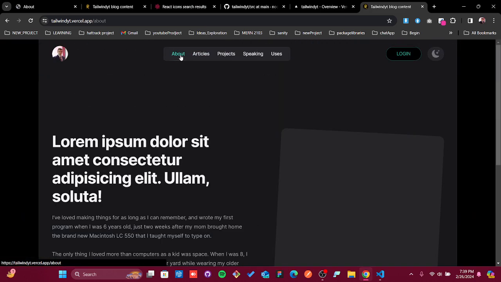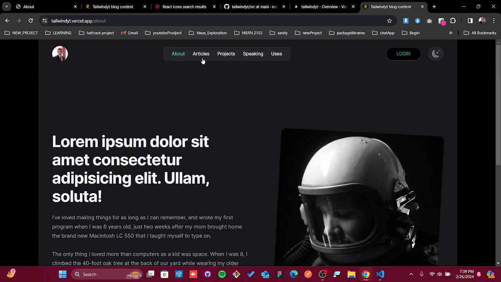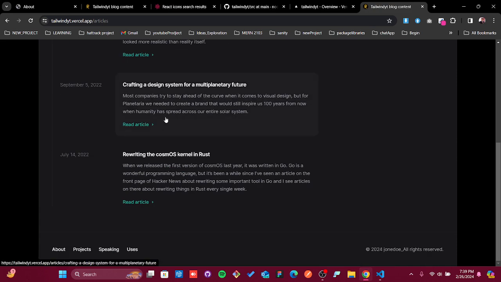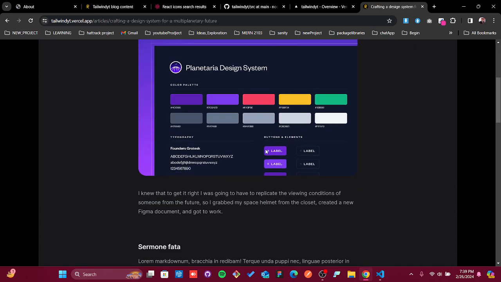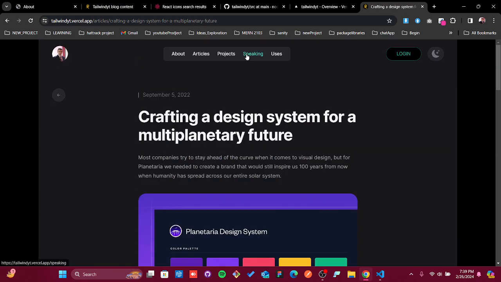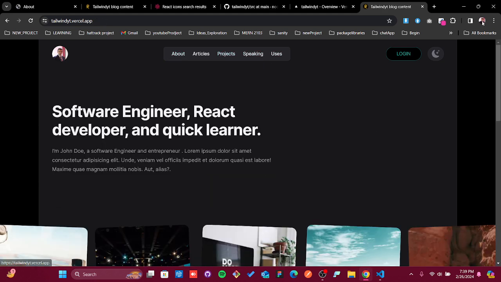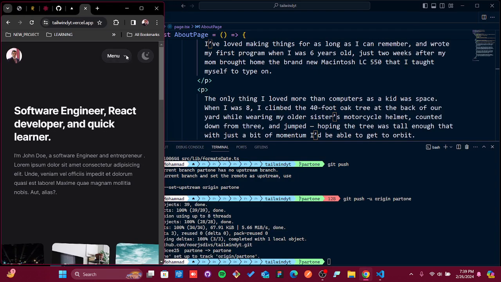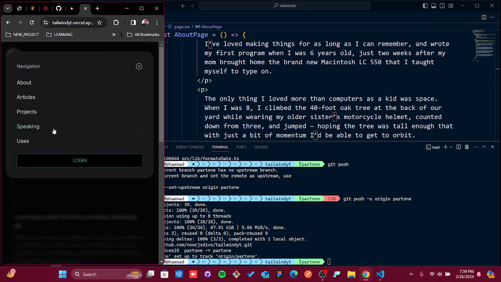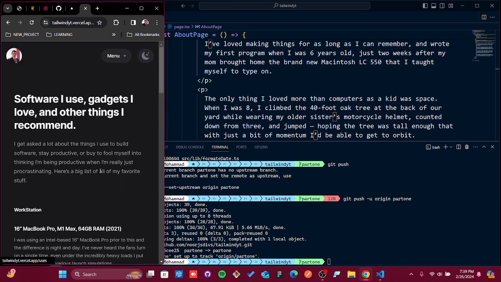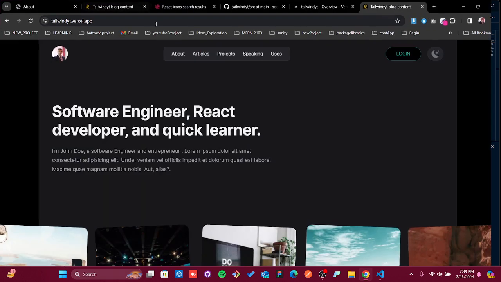It is online. So if we go to the about, you see the article, and you see no loading. It's quick, you see, just quick. Okay, so the projects, speaking, uses, and all other parameters. If we just click back and see the articles, see the speaking, see the about, and see the uses, all the parameters are working properly.